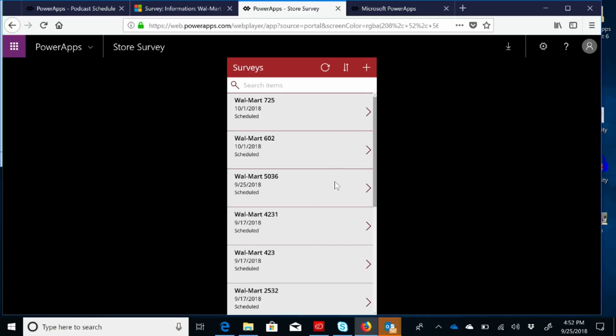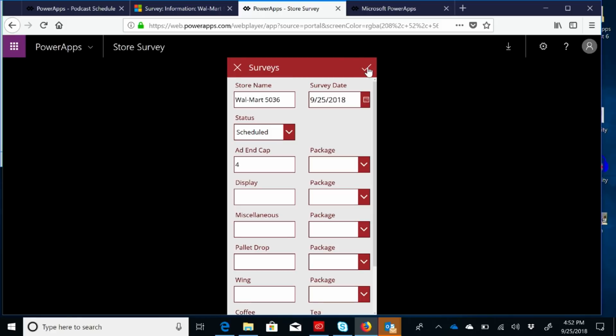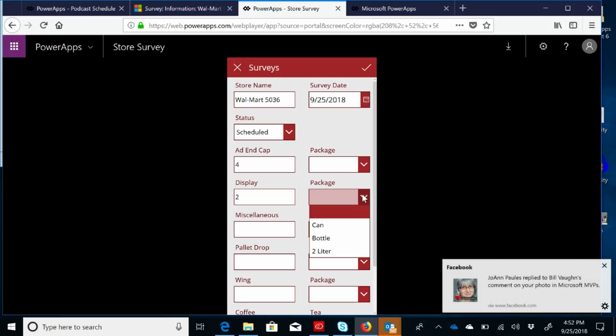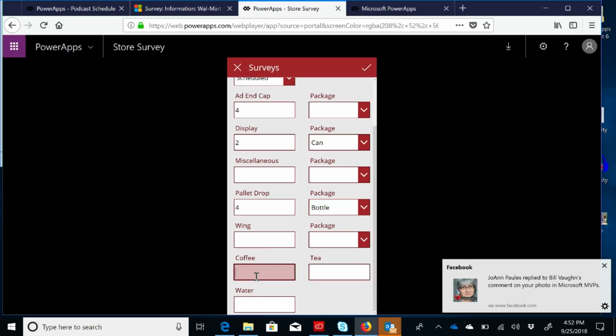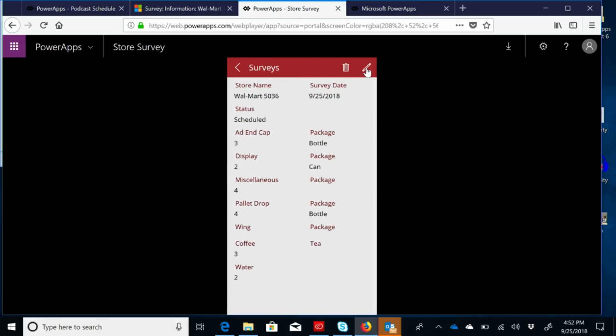So I'm going to go to my Walmart 5036, and this is the same one we were looking at. I can see the summary here, and I'm going to edit it. And so now I can see here status scheduled, same thing. So I'm going to say we got 2 displays, and they're cans, and we've got 4 pallet drops, and that is bottles, and then we want to say they've got 3 coffee and 2 water, and we're going to hit the checkbox, and now that's saved real time in the CDS.